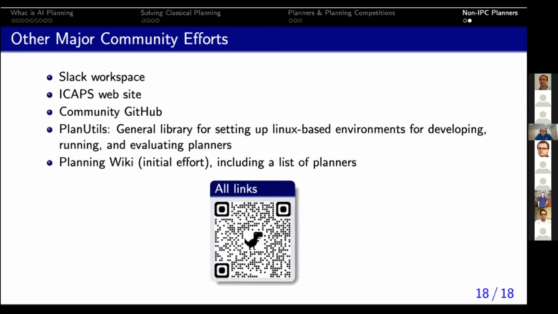One project that deserves a separate mention is PlanUtils. This is another effort of making planning tools easily accessible. PlanUtils provides Singularity-based runnable images and running instructions for a large variety of planners, currently counting over 20 planners and tools. Last, there is also a planning wiki. While being an initial effort, it also provides a good amount of information.